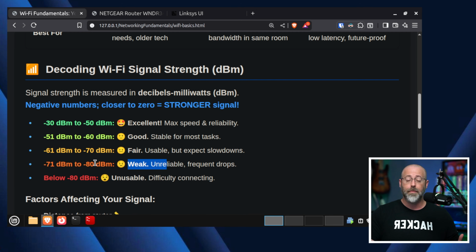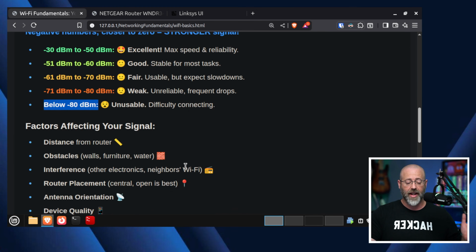So if you see that, maybe it's time to replace your router or do something else to gain that signal strength back up. And of course, if it's below 80, this is basically unusable, right? Just forget it. You're going to have such difficulty connecting, staying connected, streaming, doing whatever it is that you're going to do. That's going to be a problem, and you're going to need to reevaluate how you have your network set up.